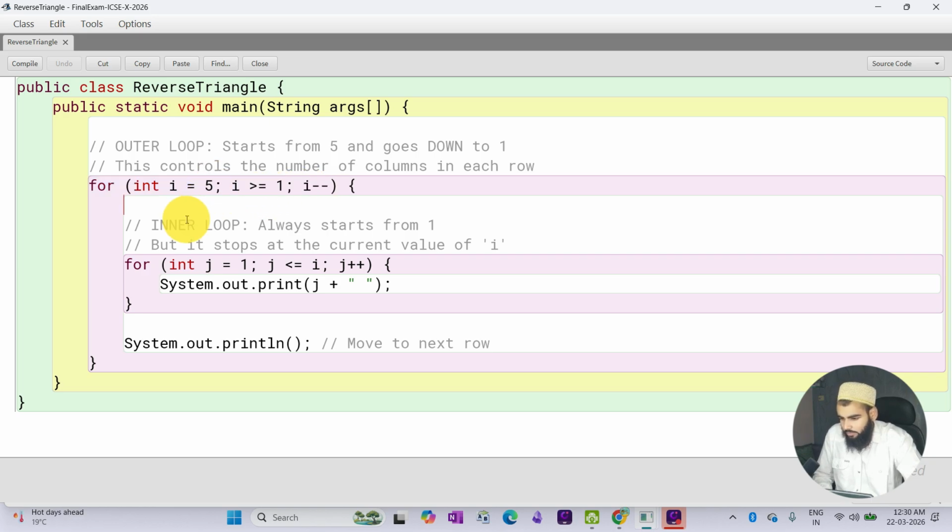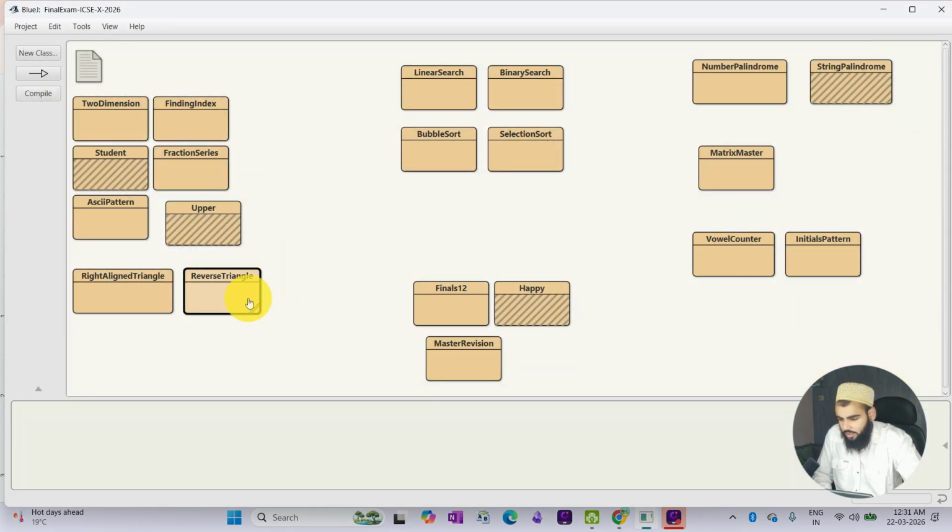First the value of i will be 5, and j is 1 only. So is j, which is 1, less than or equal to 5? Yes. So I will increment j. So j will go 1 2 3 4 5. Then the i value will be decremented. So j is 1 again, and because of i minus minus, i will become 4 from 5. So j will go from 1 to 4, then 1 to 3, then 1 2, and then 1. That's the reason you have observed this pattern here.